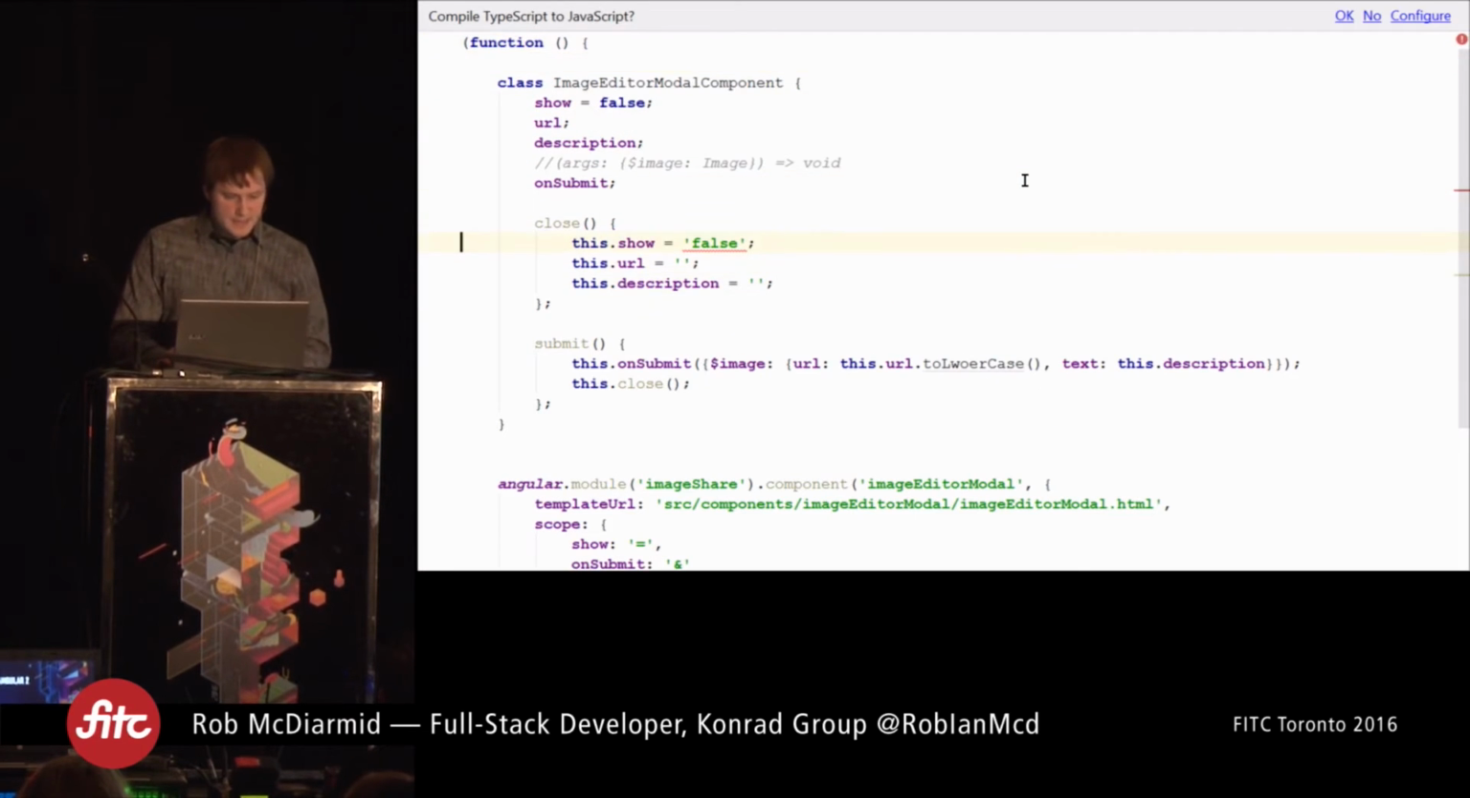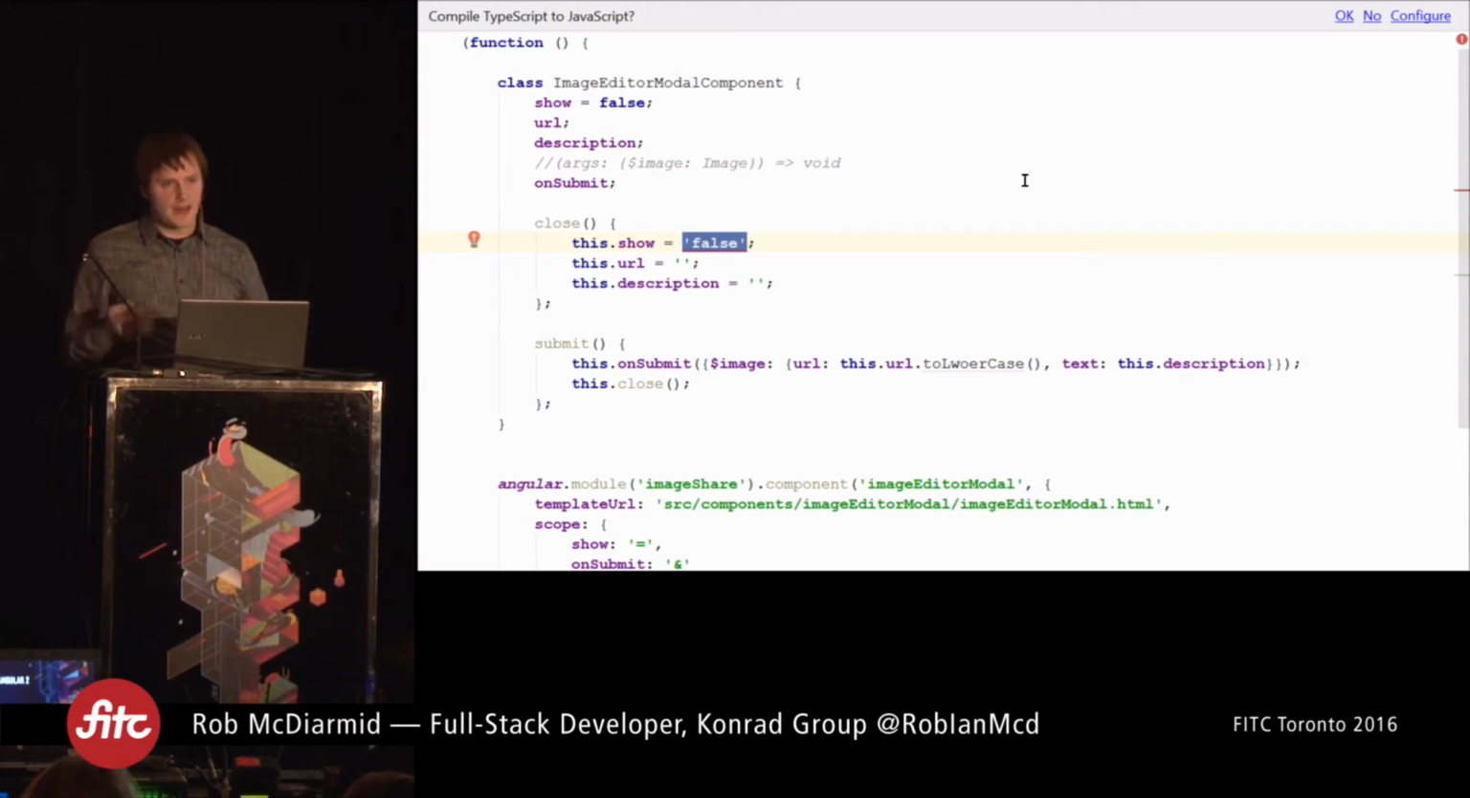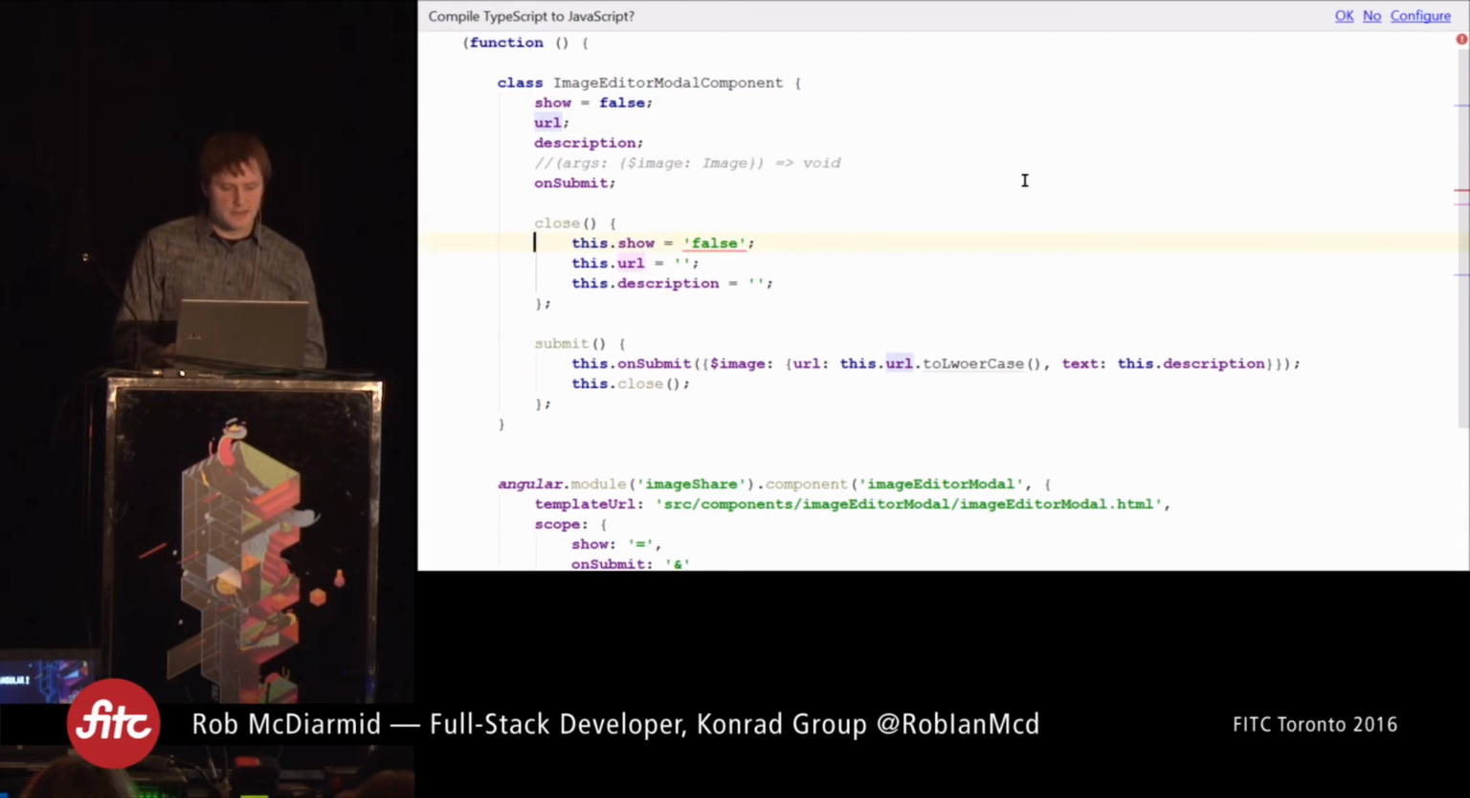The first one you can see is underlined in red here. I'm assigning a string "false" to a variable instead of the actual Boolean value. But I haven't even added any type annotations to TypeScript yet. So how does it even know that this should be a Boolean? Well, it can basically infer types. So since I initialized this to a Boolean, it's going to assume that it's a Boolean, and it can catch this error I made where I'm setting it to a string. So I can fix that.